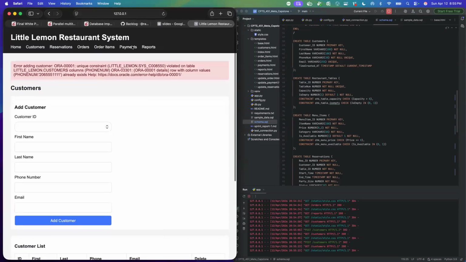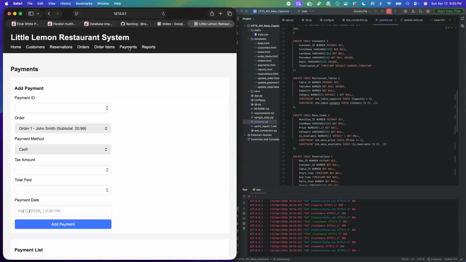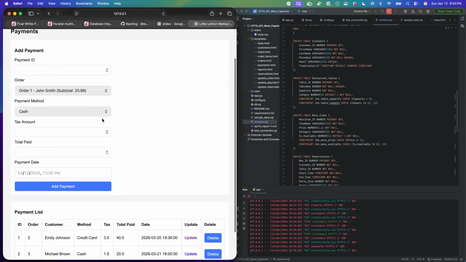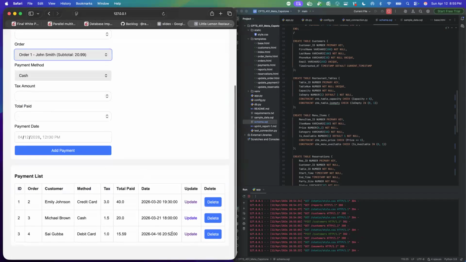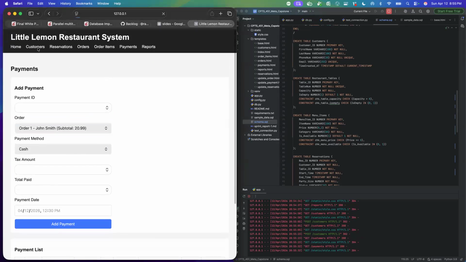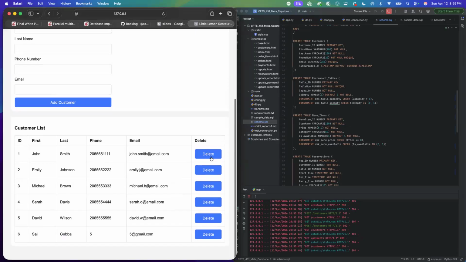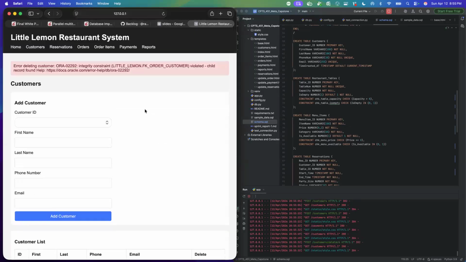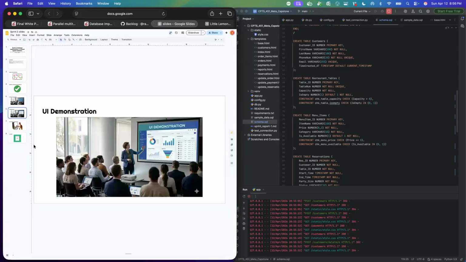And if we go back to payments, we can see that Sai has already paid. So we cannot add any more to a payment on him. And then if we go back to customers and try to delete something, like try to delete Sai, it won't let us delete it because he's already been in our system and he's already paid for stuff. And that's it for the UI on my end.